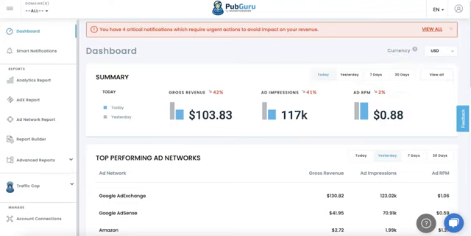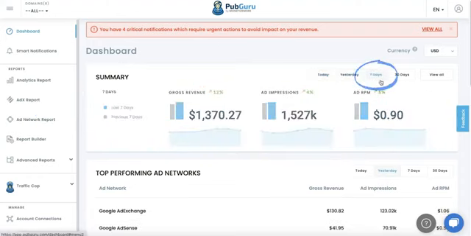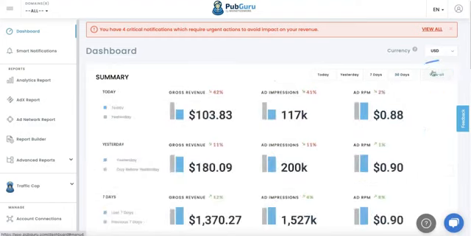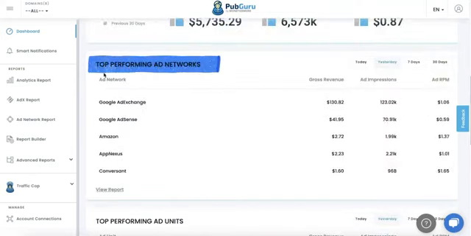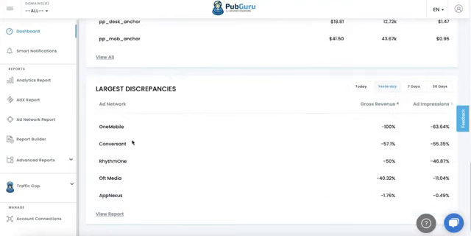So for example, if today is selected, it'll compare the data from today versus how it was yesterday. And if, for example, you select 7 days, it'll compare the data from the last 7 days to the 7 days before that. If you wish to view the data for all these date ranges, you can click on View All.